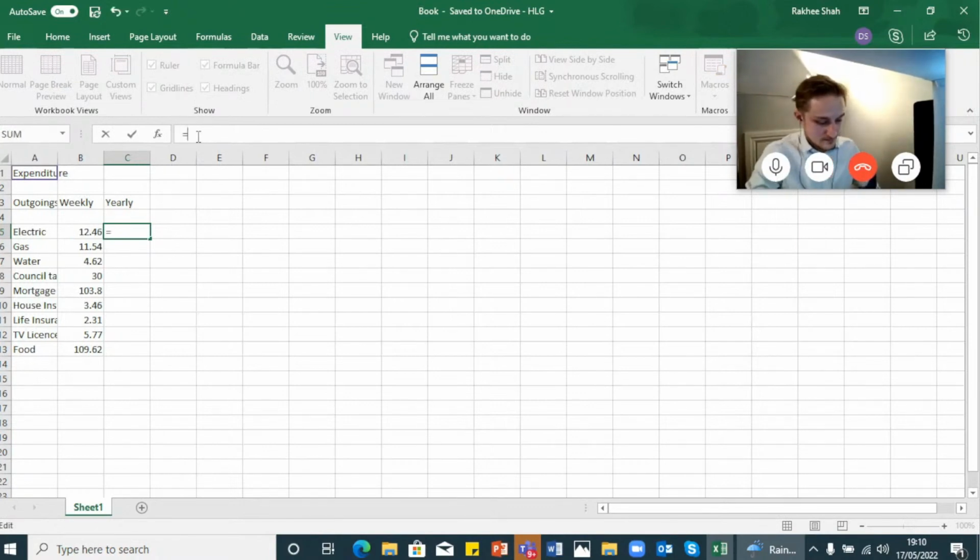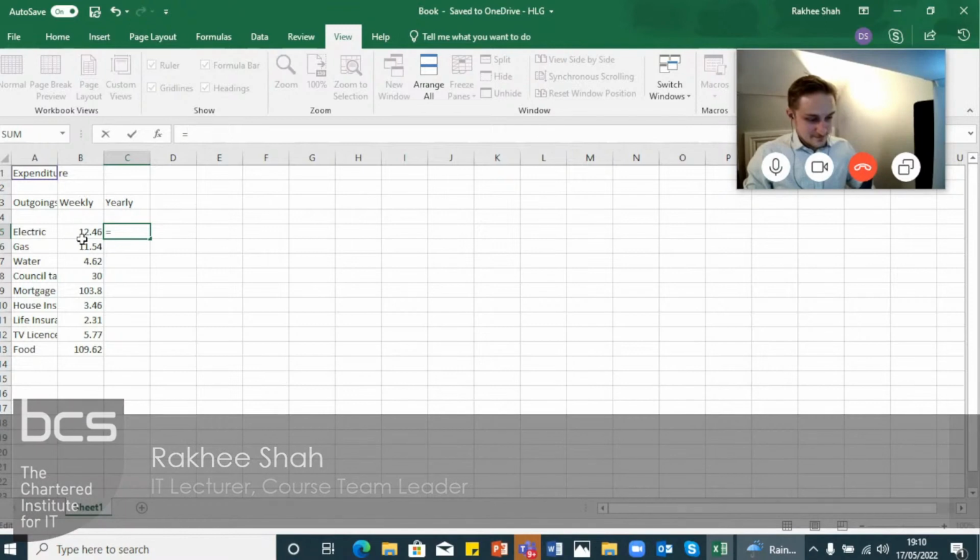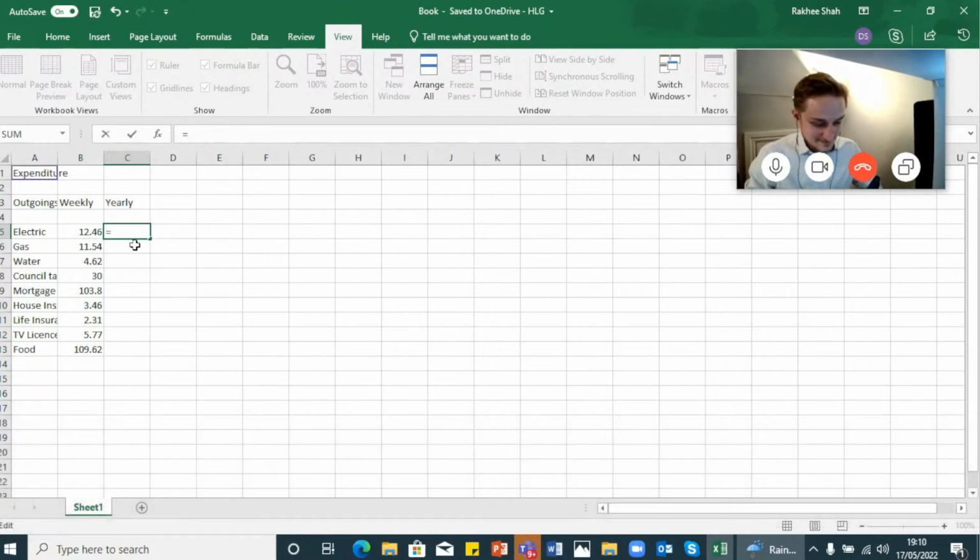So I would start off by putting an equal sign. I would then have to put in the cell reference. So I want to calculate £12.46 times 52. Now I wouldn't actually type in £12.46. I would actually have to put in the cell reference. And the cell reference means, where is that £12.46 on my spreadsheet? Where is it living? So cell reference is always the letter followed by the row number.